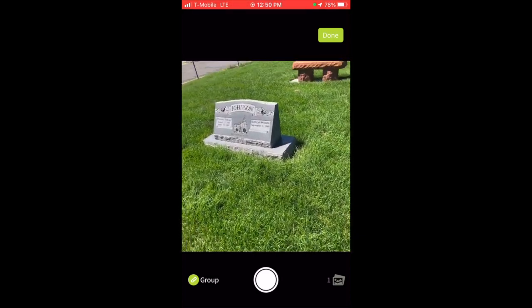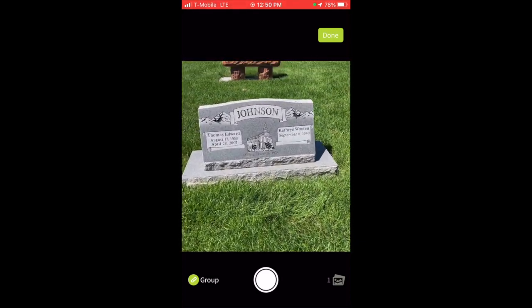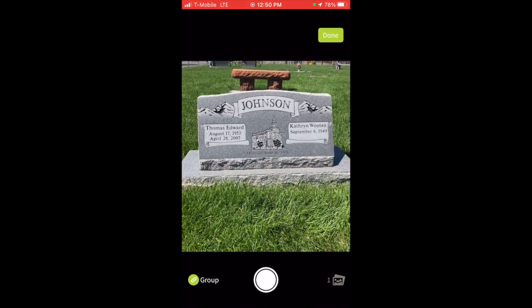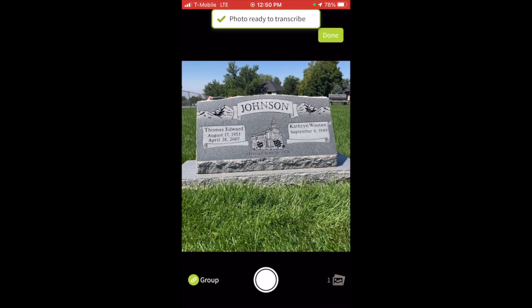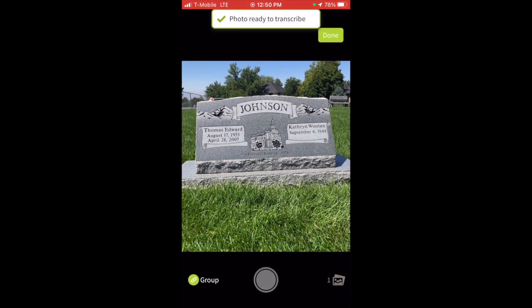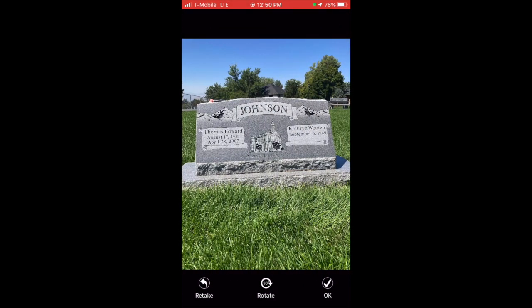Keep moving along the rows, photographing each headstone. If you take multiple photographs of one stone, you can click on Group at the bottom to group them together. You can also retake, rotate, or click OK to add the photo.